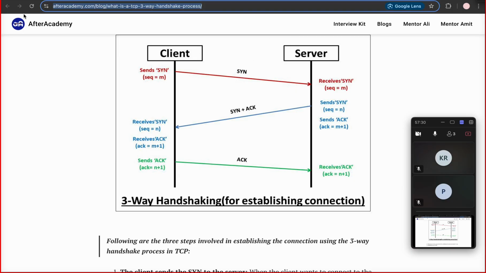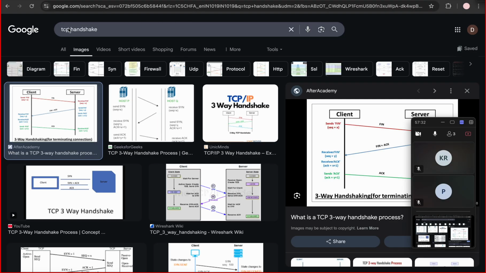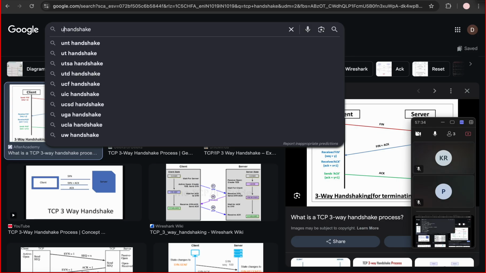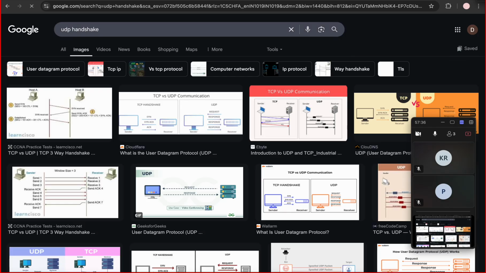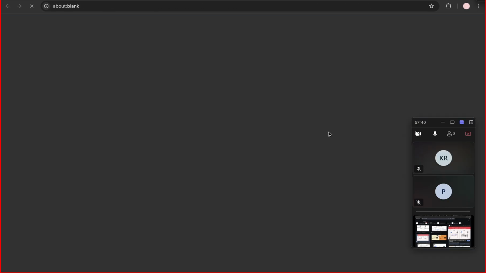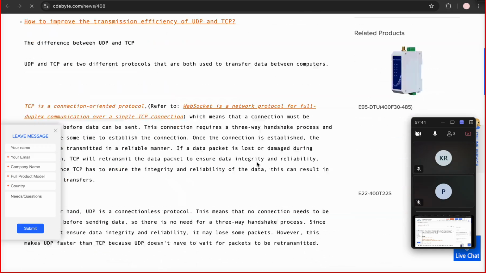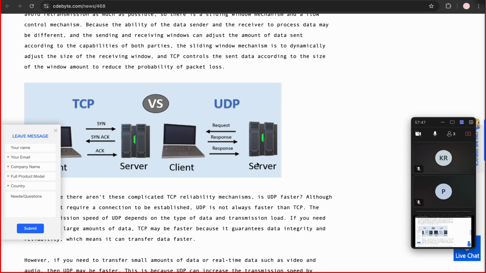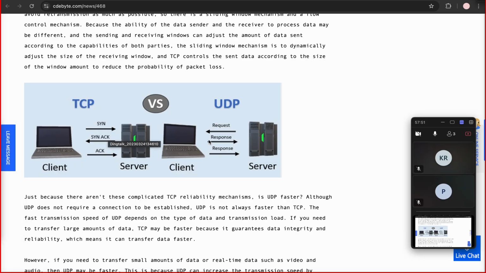The same thing we can see in UDP as well. In UDP, we can see the two-way things actually.